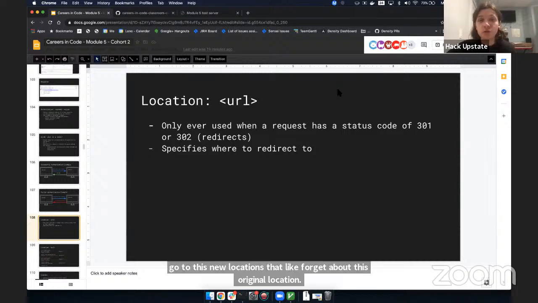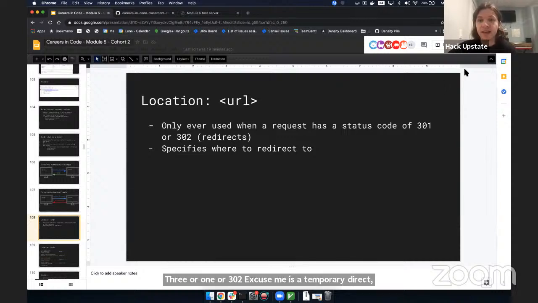302, excuse me, is a temporary redirect. That means that the page we're currently at is going to be live again at some point in the future. So don't forget about it. Come back to this page in the future if you want to visit this page. But just for now, go to this other page. So one's a temporary one, 302, one's the permanent one, 301.